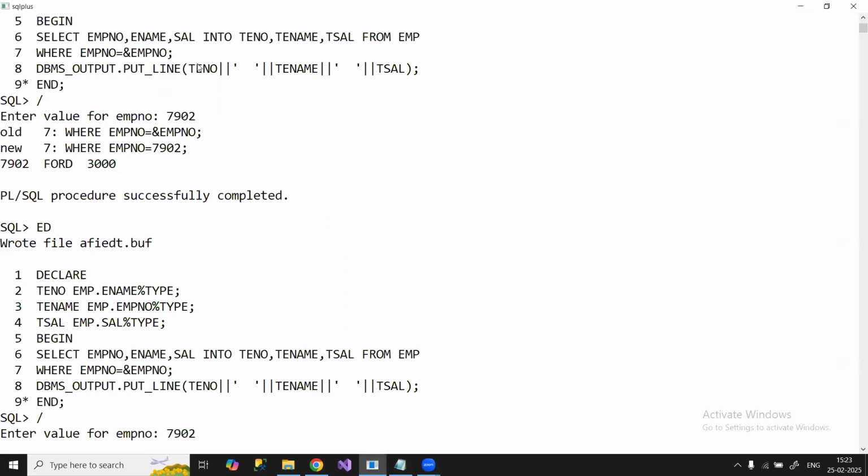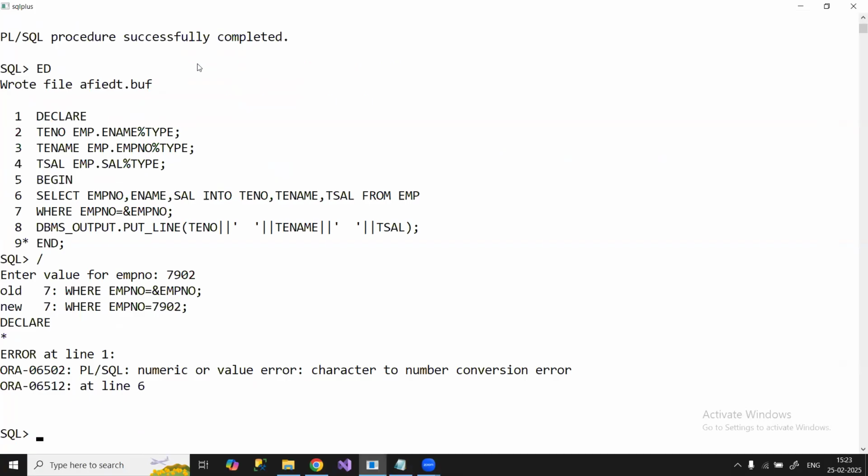7902. So it is giving an error because ENAME will store characters. If we give the data type of employee number, it won't work. Before, for employee number it is working, but for name it is not taking here.